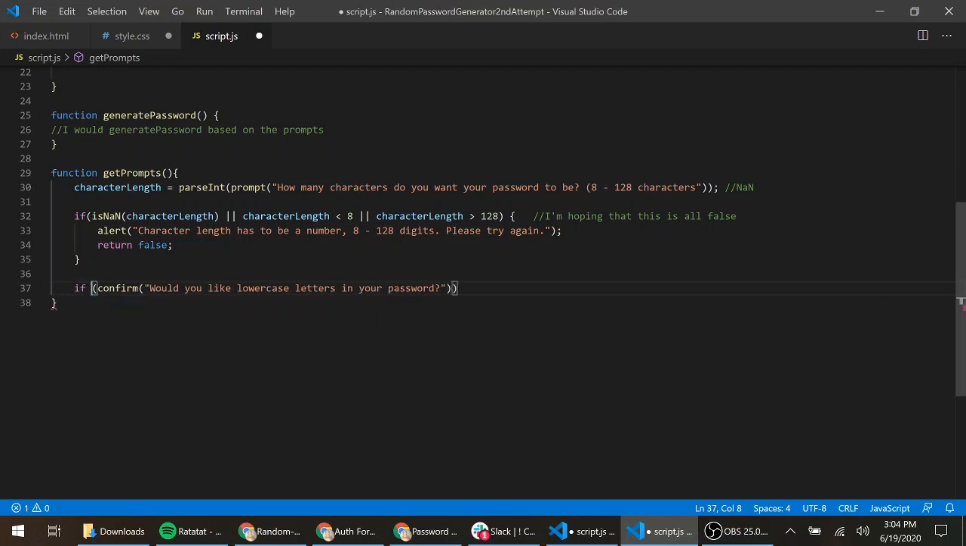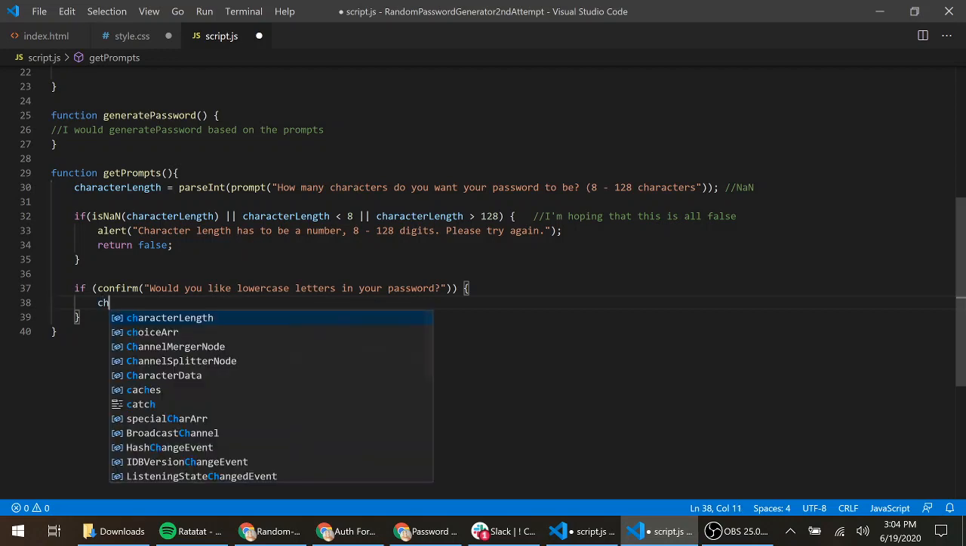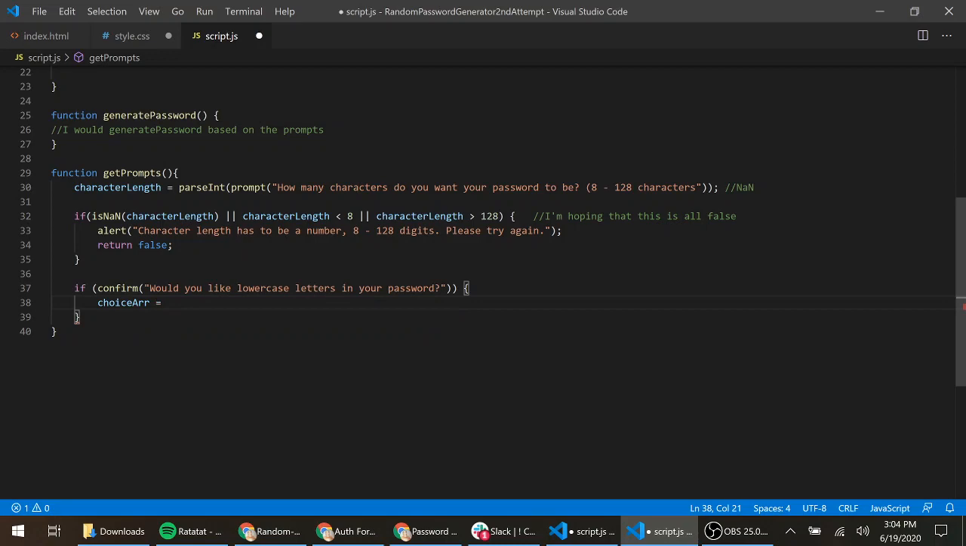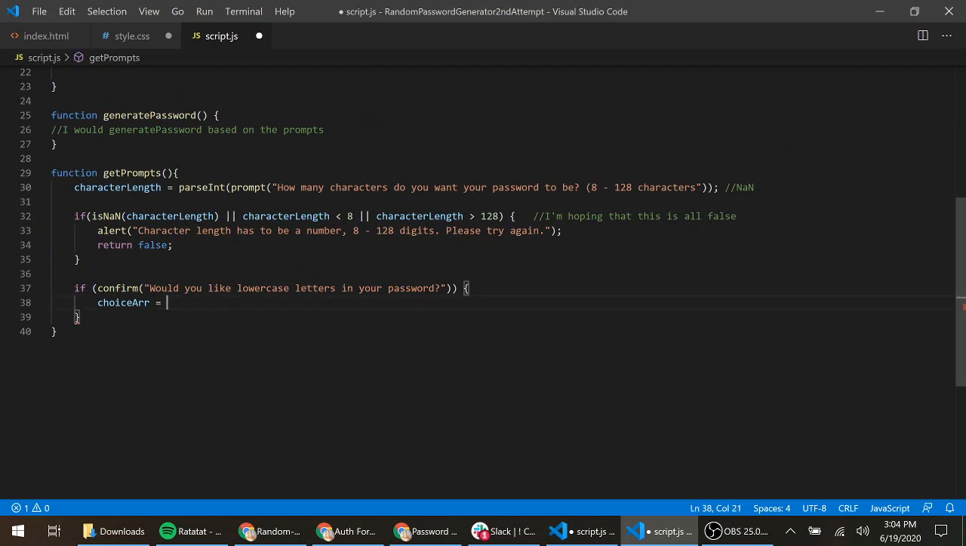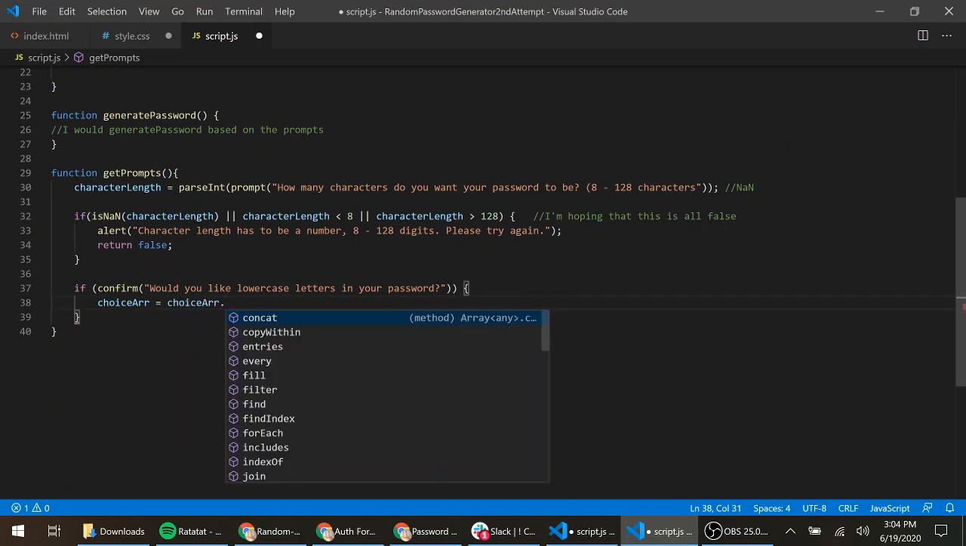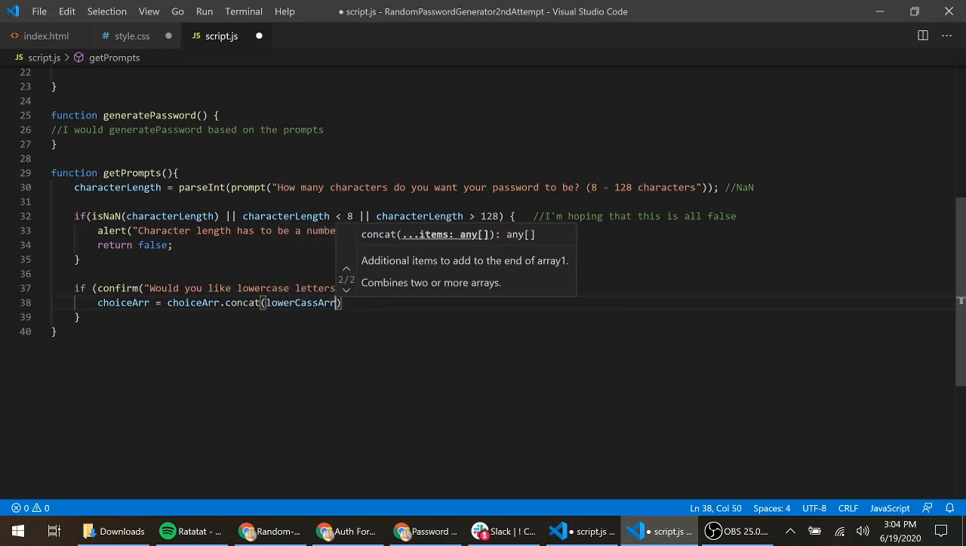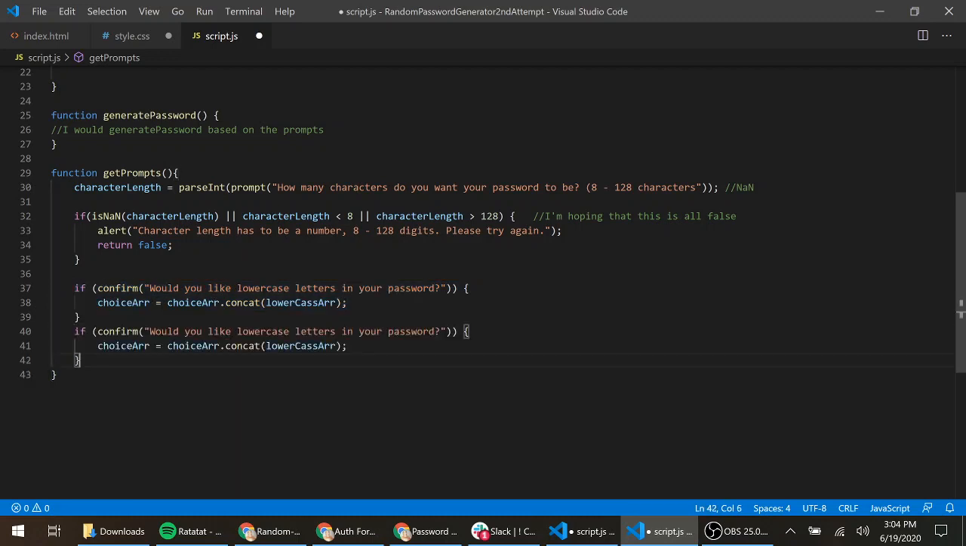I wrap that in parentheses and put an if here. If this is true, meaning you do want lowercase letters in your password, I'm going to look at my choice array, which at this point is empty, right at the top. There's nothing in it. But if you want lowercase letters, I'll concatenate the choice array with the lowercase letters. I take all of those string values of lowercase letters, put them into choice array, and save that back in choice array. So if you hit yes, your choice array will now have 26 characters in it.